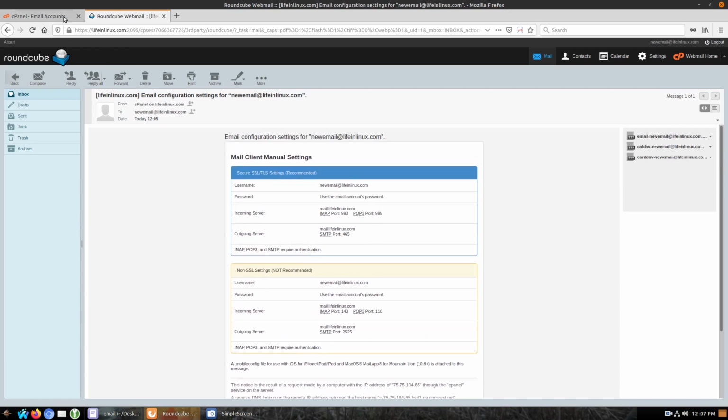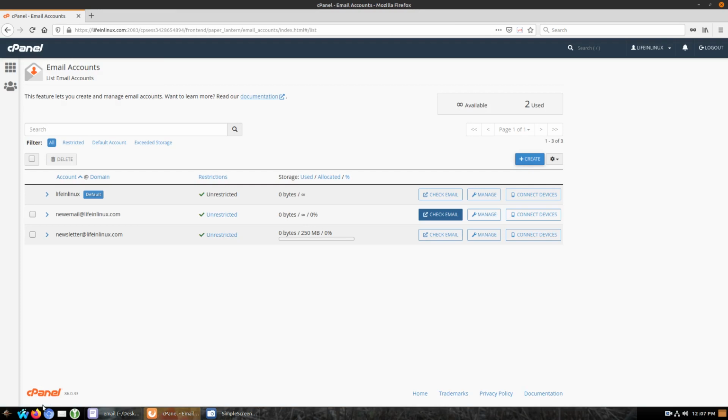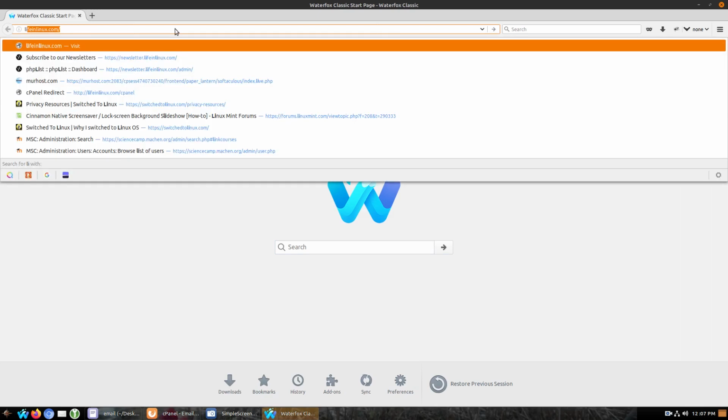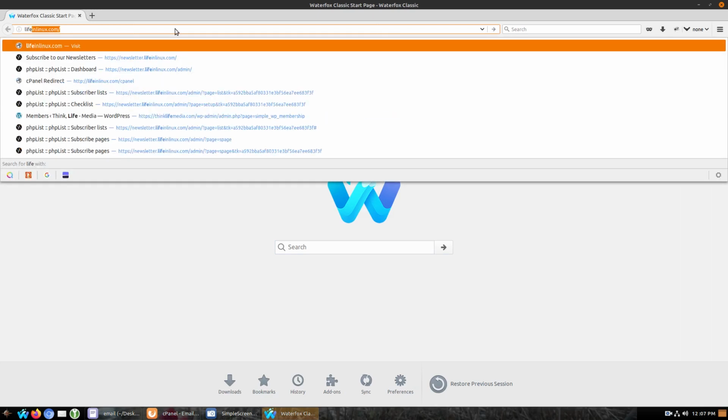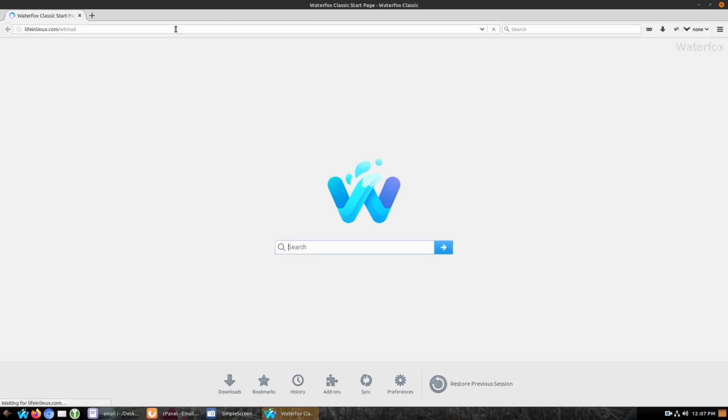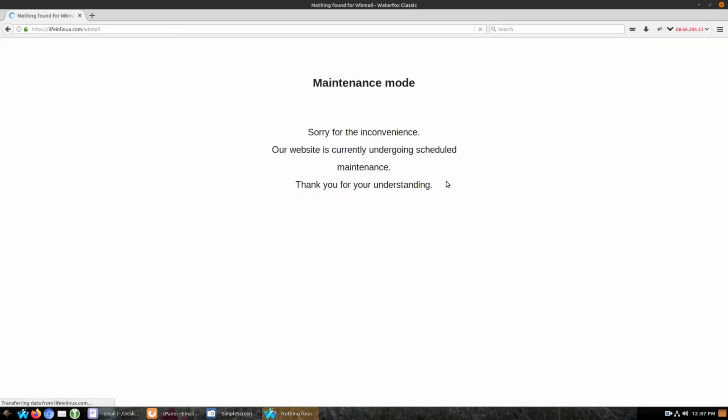Now, you may not have access to the cPanel, and that's an important thing to keep in mind. So what we're going to do here is I'm going to boot up a separate web browser because the separate web browser is not logged in. And we're going to show you now how you can manage your email if somebody has given you the email list. So over here, we're just going to go to your domain name, which is lifeinlinux.com, and then /webmail. This will bring us to a webmail login.